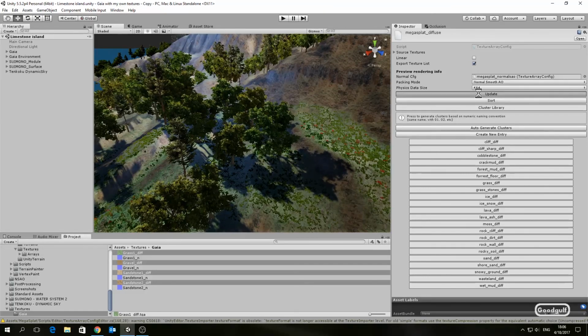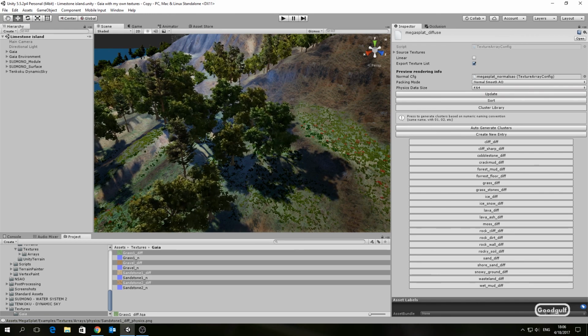Note that the maps you want to add need to be the same size and need to be in the DXT5 format after importing into Unity. You cannot mix different formats into a single texture library for MegaSplat.